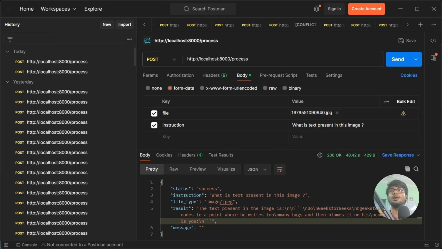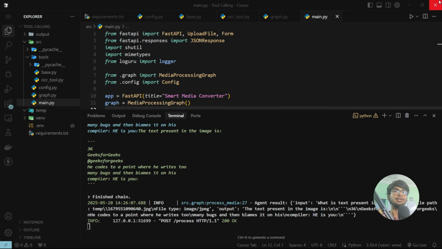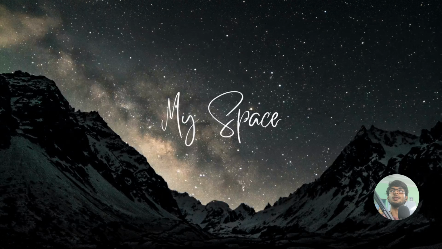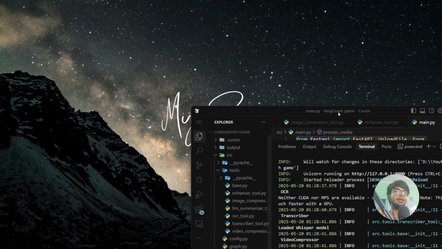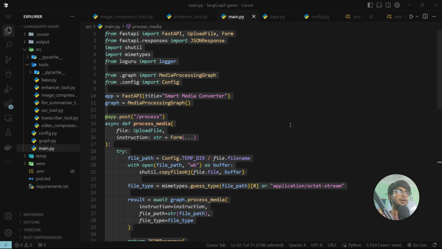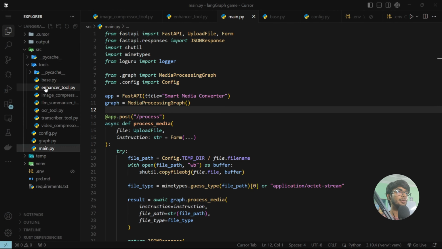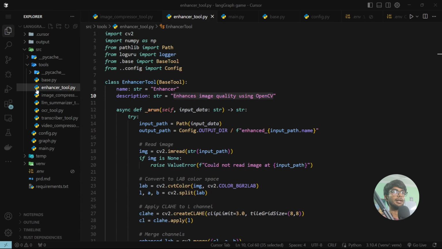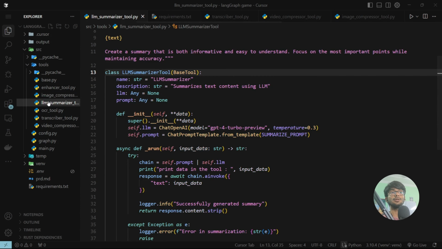I can show you the repository that I have. Let's just get rid of this. Yeah, and here it is. So these are the tools that you can create. There is an image compressor tool that I created. There is an enhancer tool that I created. LLM summarizer tool that I created.